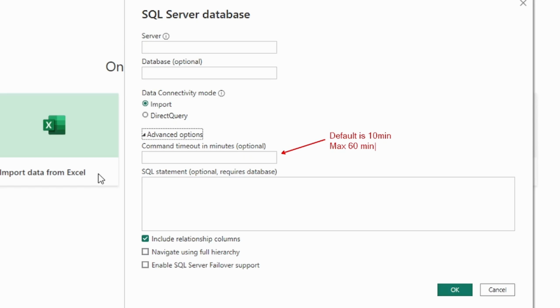So you can set this range. This is an optional parameter here for the command timeout. Essentially, it's going to time out your connection if your SQL script or your database connection takes longer than 60 minutes. But you have the option to set it anywhere between 10 minutes, which is the default, and the maximum 60 minutes. Now, as we talked about in the previous video, you can also write a SQL script here.